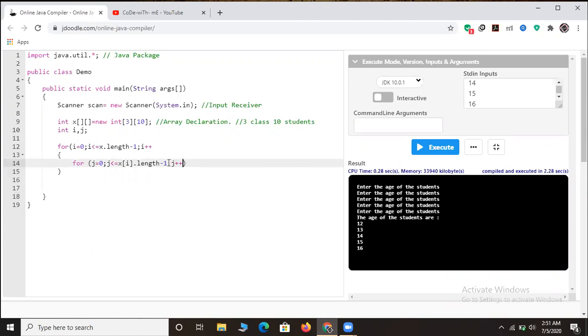So friends, now you can see that in this loop containing the j variable, I have declared x of i dot length minus 1. In the sense, when the loop enters here, it is initialized as x of 0th value. That is, in the first class, i is 0 here. That means you are starting to enter the values of the first class, which contains 10 students.